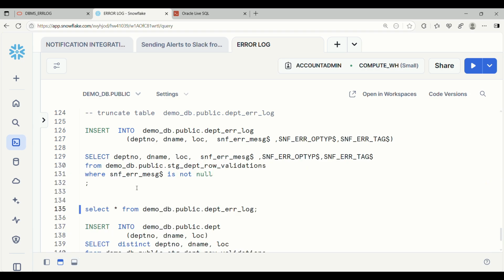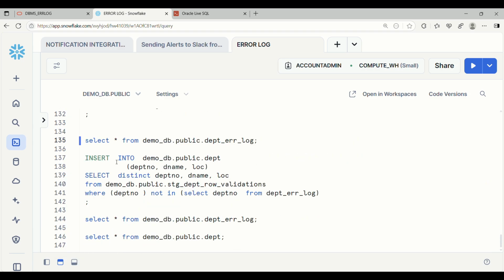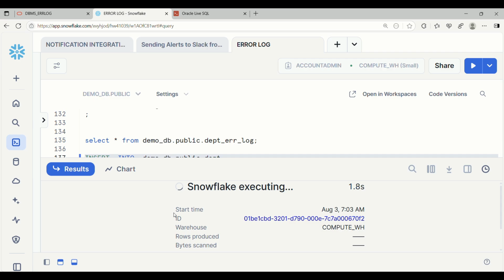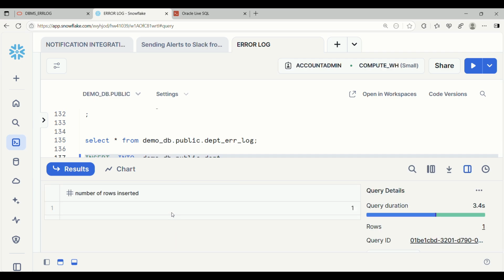Now what about valid records? For that, you just need to perform this. Insert into the department table, select distinct department number, name, location from our view, where department number not in the department numbers of the error table, or you can use the columns also. Whatever invalid records are there in the error table, we are not considering them. Now let me execute this one. This statement will not fail. The number of rows inserted is 1.